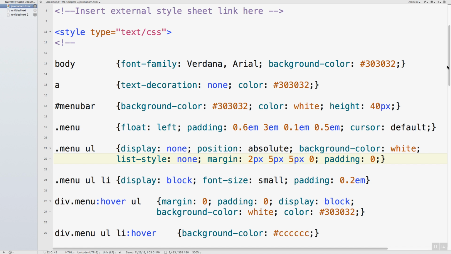All right, so let's kind of break this down and take a look at what we're doing. I don't think I need to go into detail at this point about what the body and the A is doing, right? I think everybody knows what we're doing up to that point.